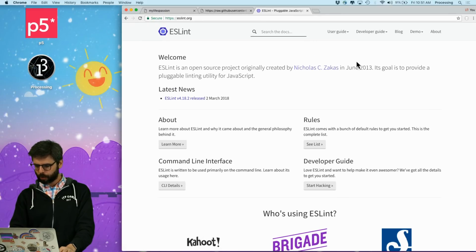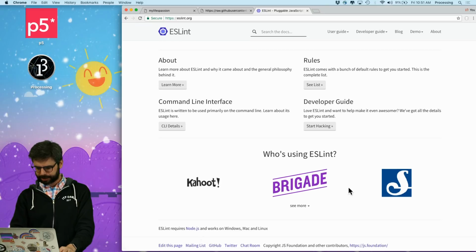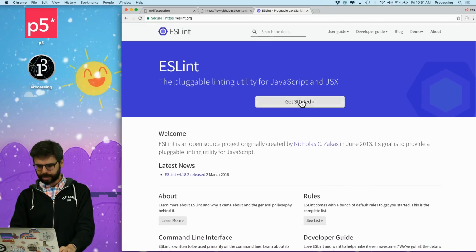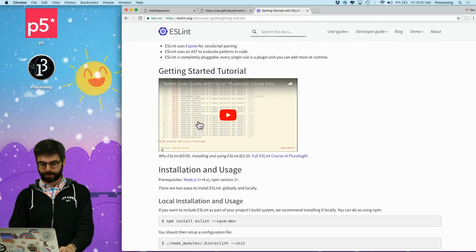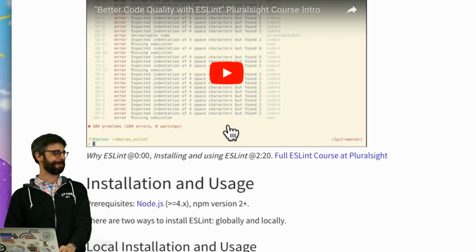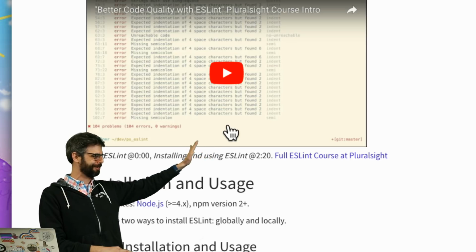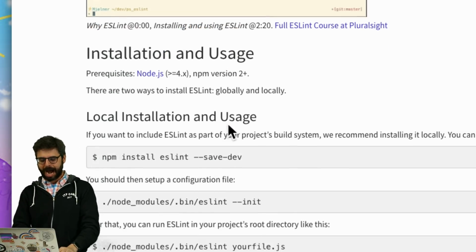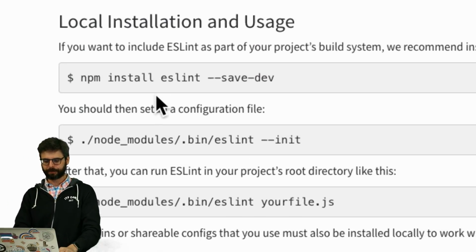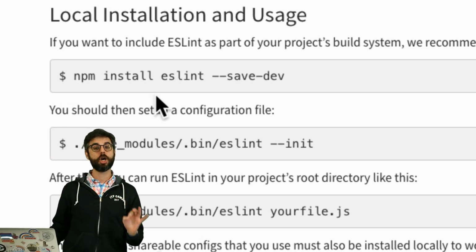What I want to look for here is the getting started page. There's apparently a YouTube tutorial that you should probably stop watching this video and go watch right now, because I'm sure it's better than whatever I'm going to do. But I'm going to engage with ESLint via Node.